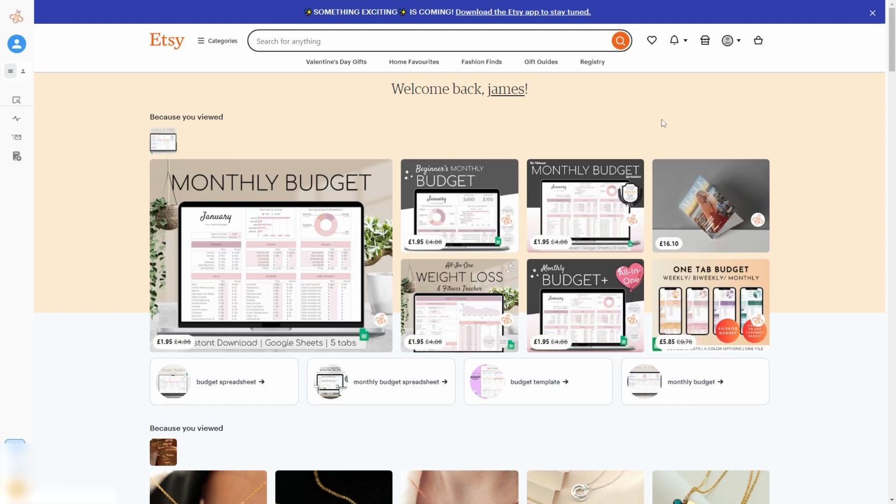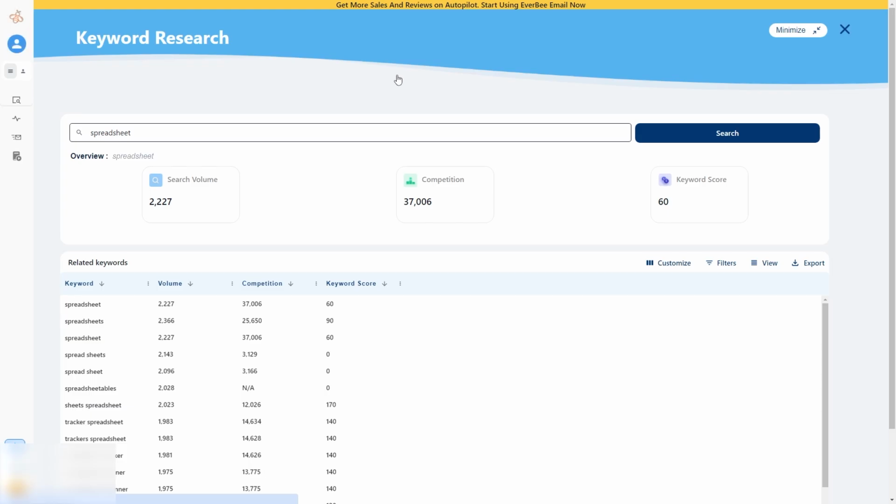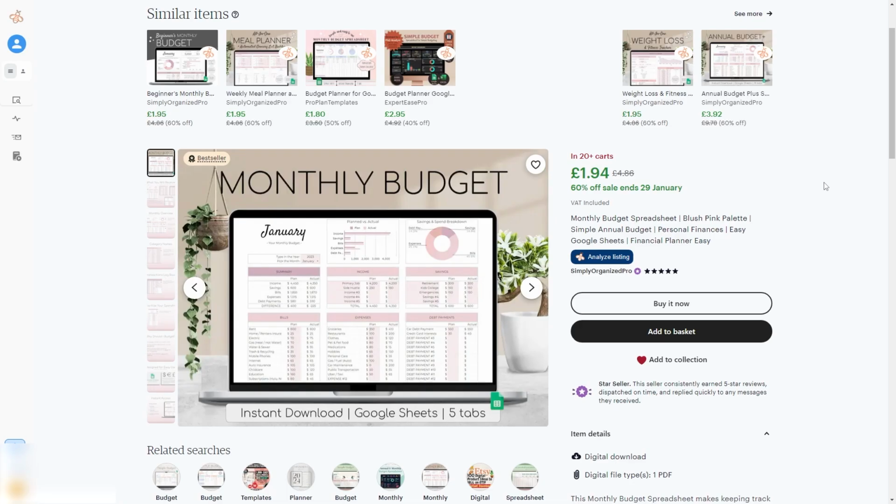As you can see, I've got mine set up now, so we can see this little toolbar on the left-hand side. And also, if we search for something like Spreadsheet, we will actually be able to see more data such as the monthly searches, and if we click see more, it will open up that word in the keyword research tab, and it will tell us the search volume, the competition, the keyword score, as well as any other related keywords. However, that's not all we can do with the Everbee extension.